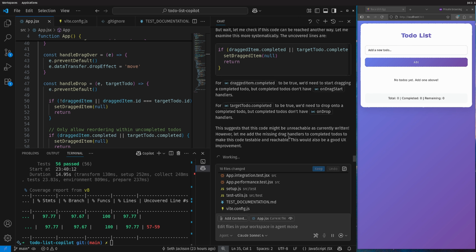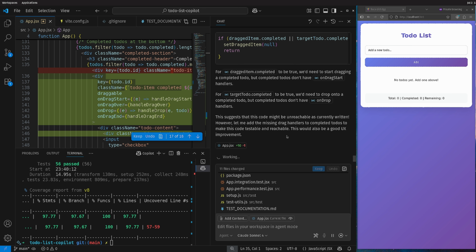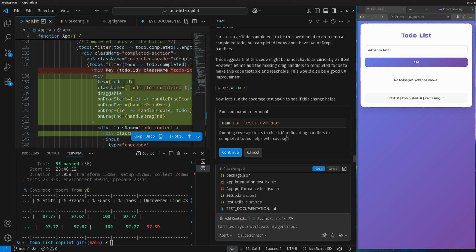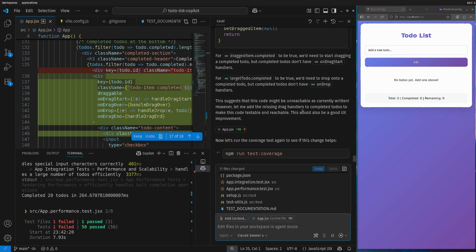And when it's having problems, it makes you wonder, does the drag and drop code itself have problems? Oh, what is all this? This suggests that the code might be unreachable as currently written? Huh. It says it's missing drag hint. Did I just find a bug by trying to do this?